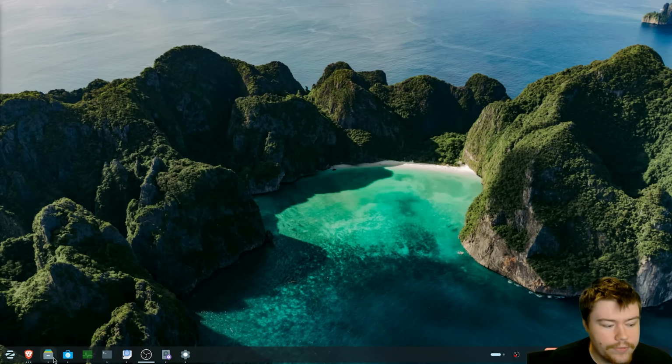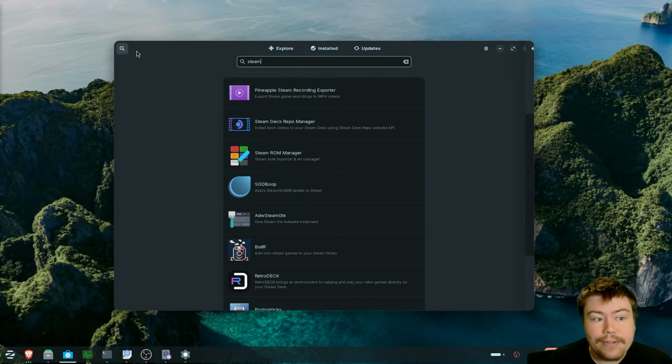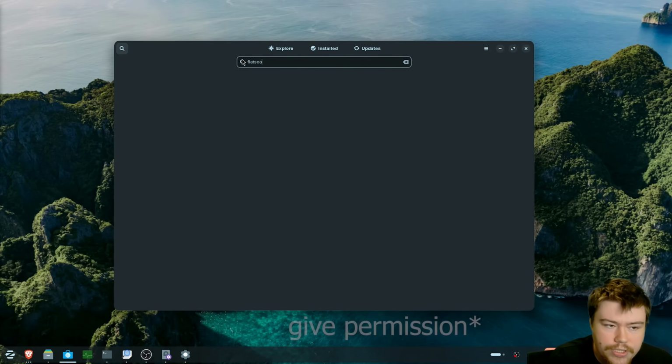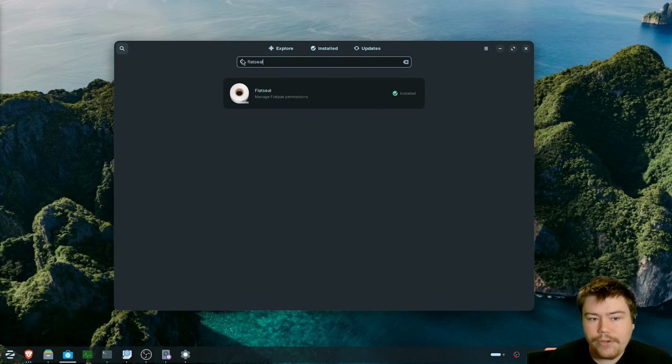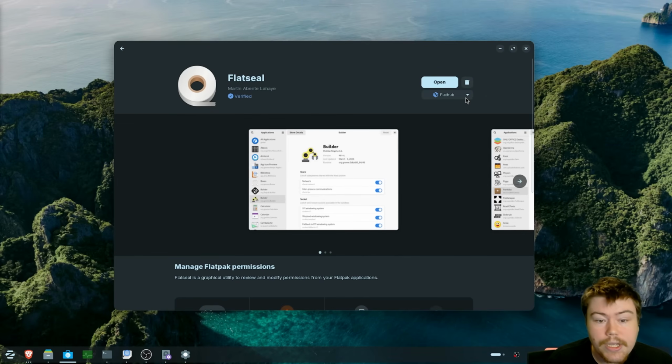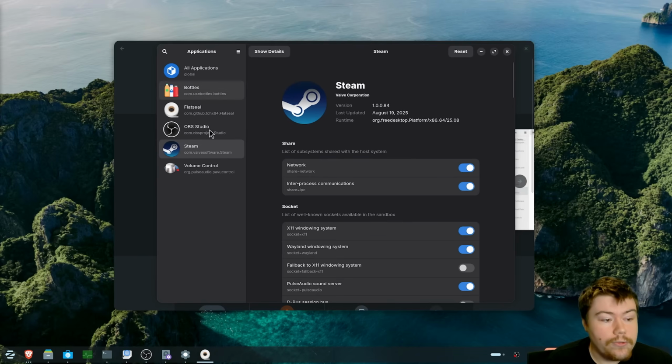So what you have to do is install an application like Flatseal. This allows you to give permission with certain mounted drives so that when you launch Steam, you can actually add the Steam library. So here is Flatseal here. You can click install. When you click open, you can find Steam here.